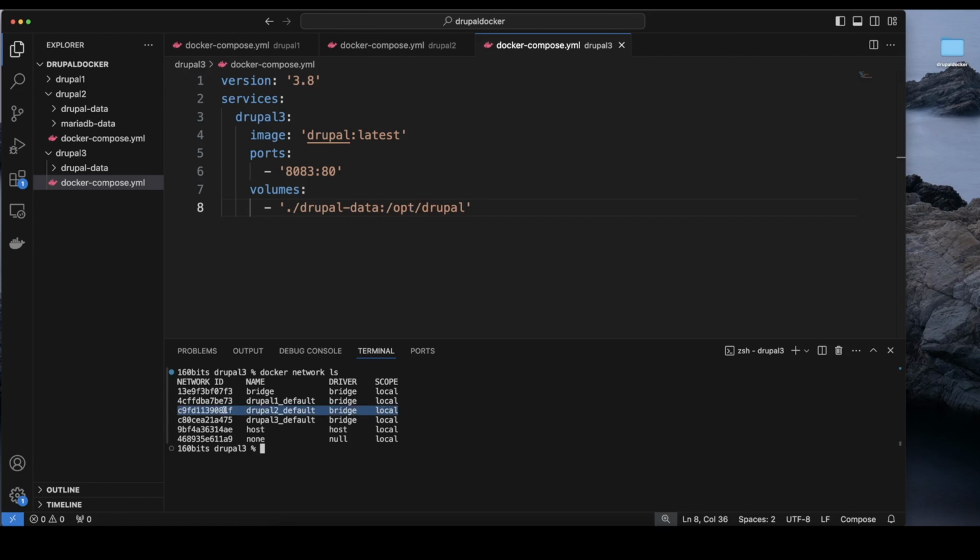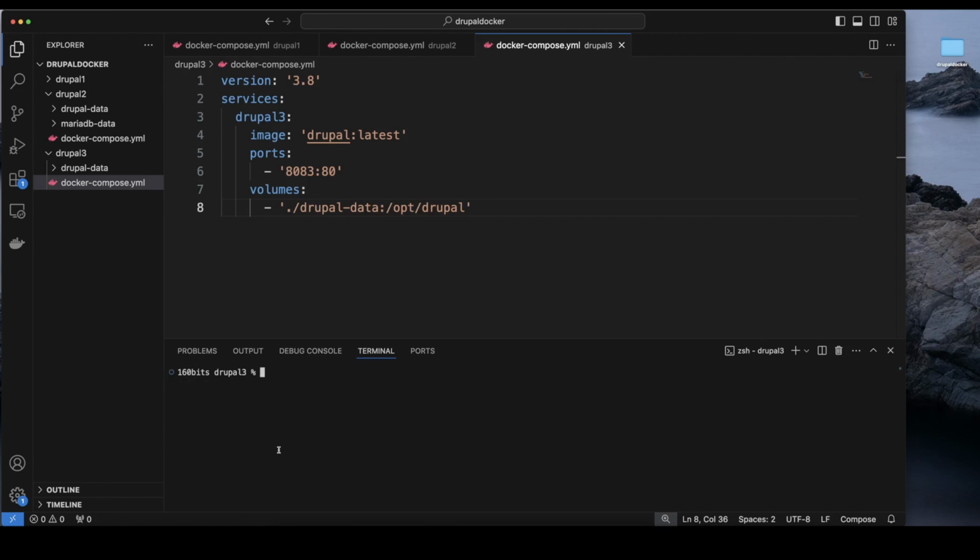When you use Docker Compose, it automatically creates a bridge network for all the services in the Docker Compose file. The name of that network is usually your project directory name underscore default. Okay? Now what we're going to do is inspect this network. And to do this, we'll run docker network inspect, and then I'll paste the network name.